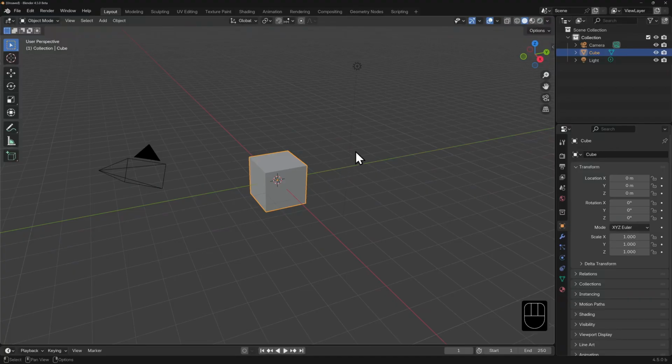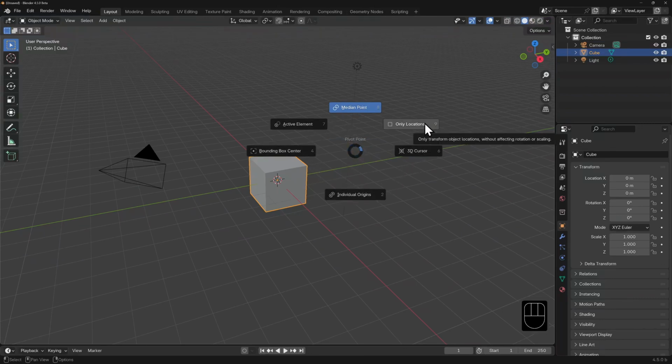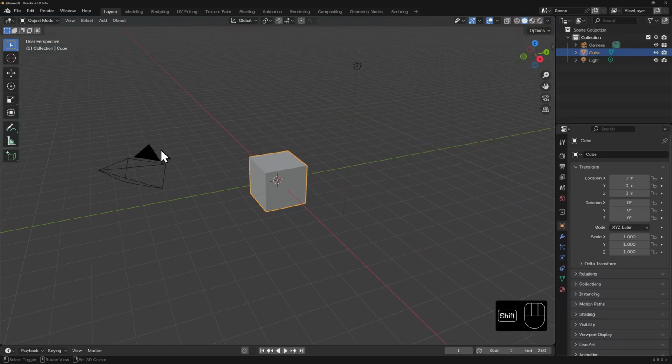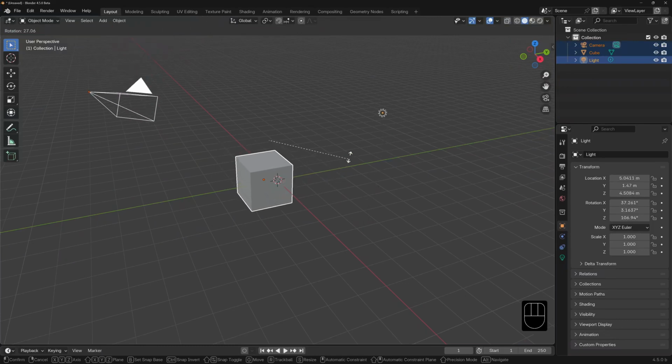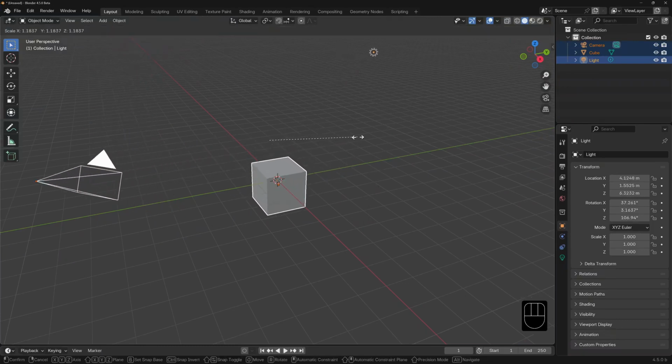The hotkey to bring this menu up in a radial overlay is the period key on your keyboard, not the number pad period. In this radial menu, there's an extra item labeled Only Locations. This can be toggled on or off, and if it's enabled, now when we rotate or scale a multiple selection, it only affects the position.